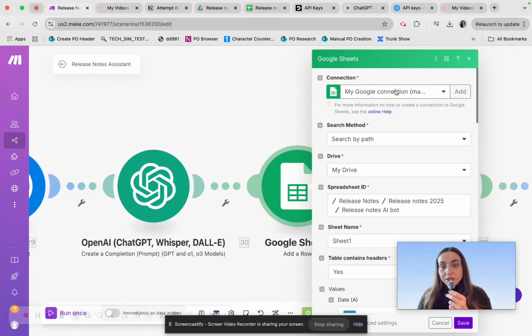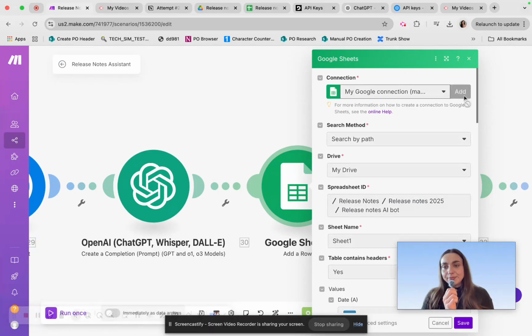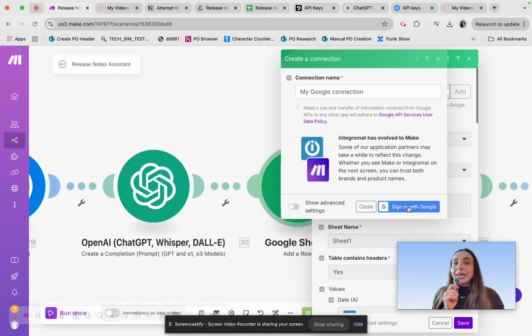So in here, you would need to connect to your Google account first so that make.com knows where to connect to whenever it needs to pass the information further. One takeaway from me, I could not connect to my personal Gmail account. Whenever I pressed add and it told me to sign in with Google, it didn't let me connect to my personal gmail.com address. It was telling me that because of some security blockers, I couldn't connect to my personal Gmail.